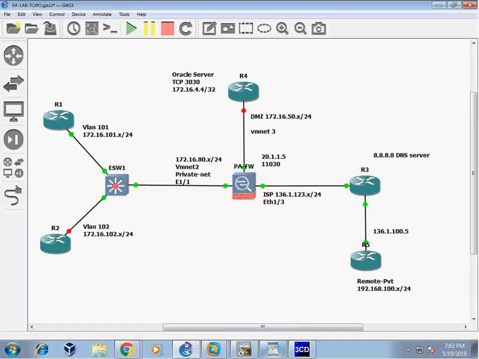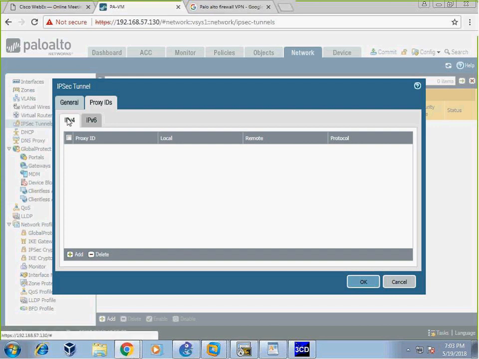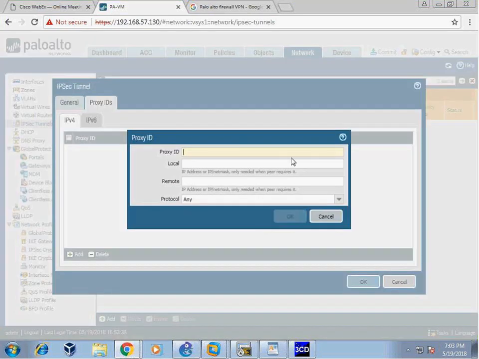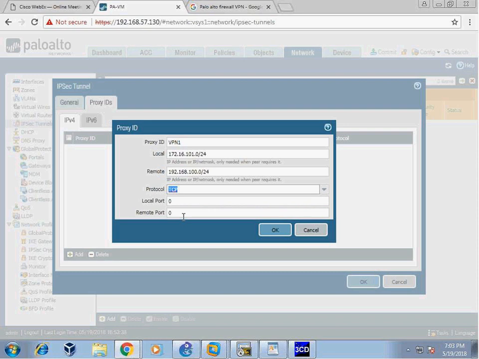The proxy ID. Here's my interesting traffic. Again, from the Palo Alto point of view, this is local and this is remote. I'm using IPv4. I'll add the proxy, again VPN. The local is 172.16.101.0/24. Remote is 192.168.100.0/24. Again, the interesting part over here is protocol. Any works over here. You can be specific about TCP, UDP.